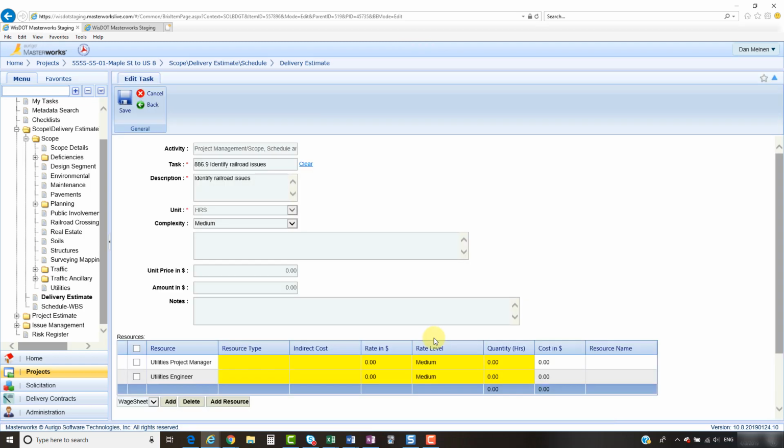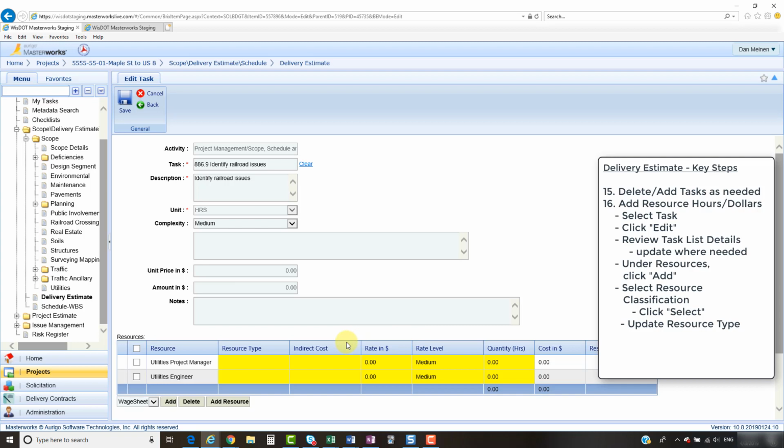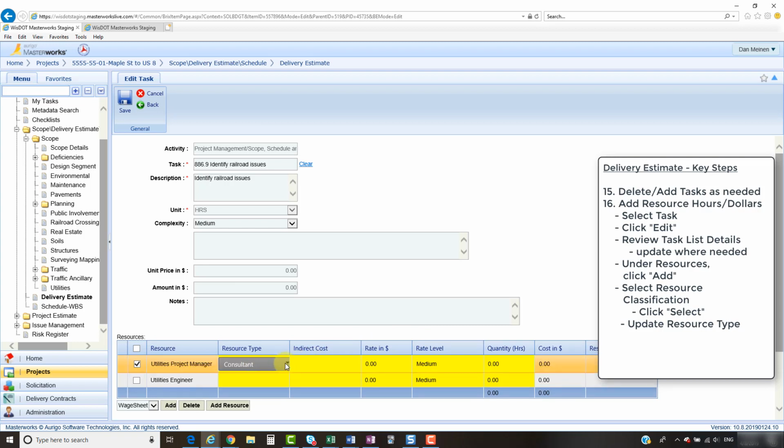The resource type is a consultant for both of these. I click on this here and I see I have consultant. I can select a local person, a WisDOT person, or a management consultant. In this instance, I am selecting consultant for the project manager and consultant for the utilities engineer.